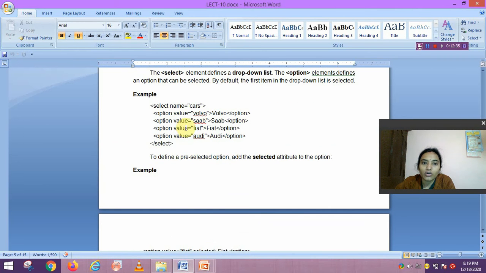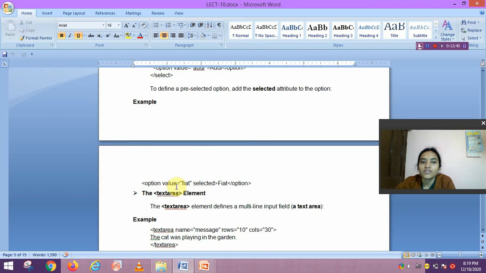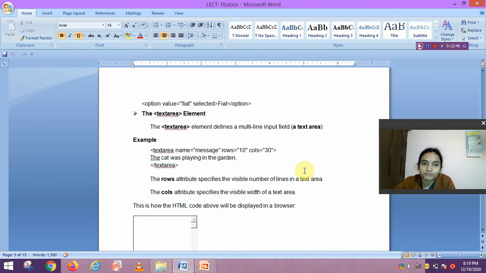If we want to always select the fit option, then here we write option value equal to fit selected, then option close. Okay, then the text area element. The text area element defines a multi-line input field. That means if we enter more than one line of text, then here we write the text area.